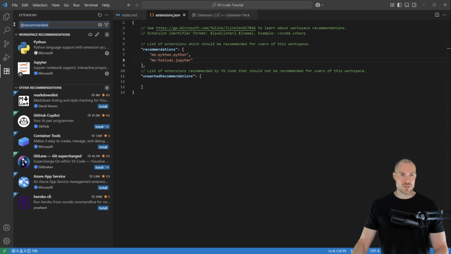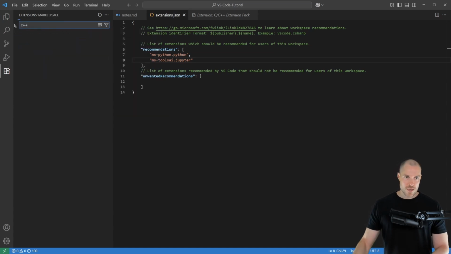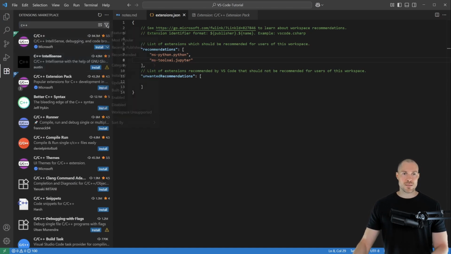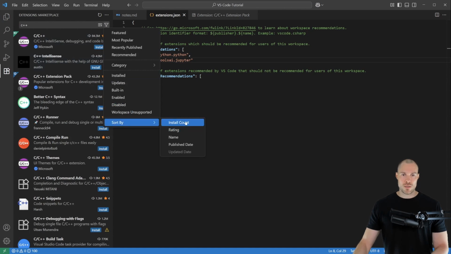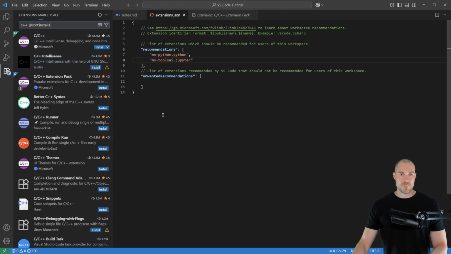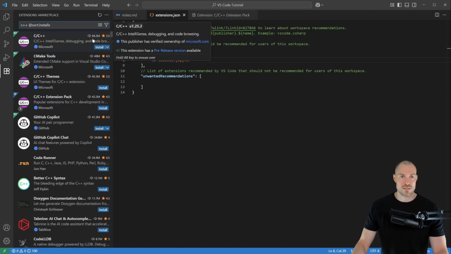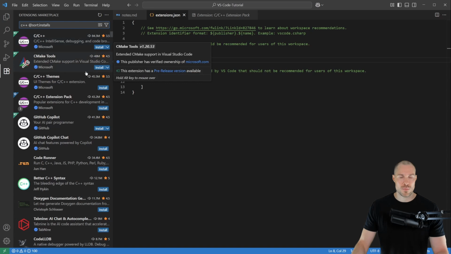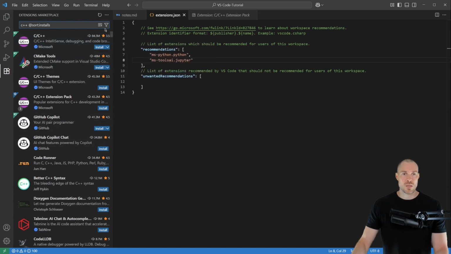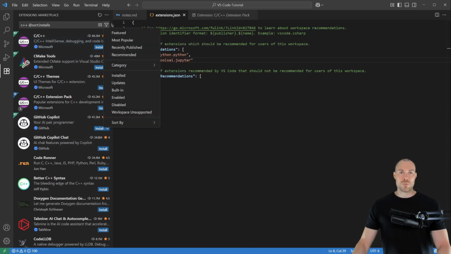So for example, if I search for C++ again, and then let's sort by install count. This way, the extension with the most installs is listed at the top. So this has about 85 million, then here 48 million, and then so on. So those are some of the sort by methods that you have.